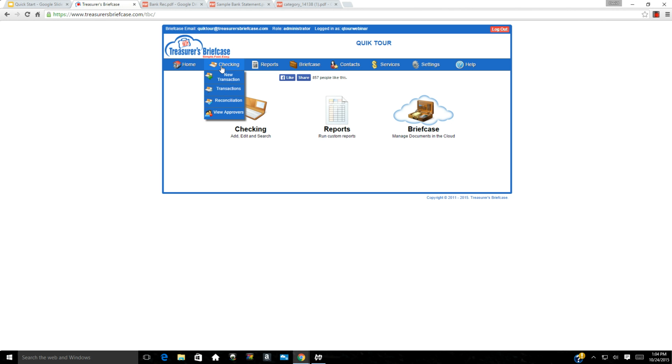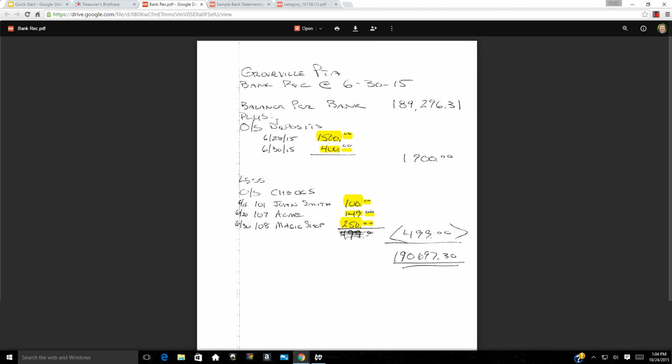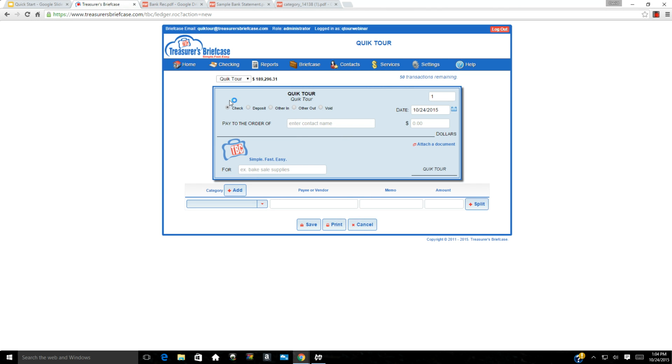I'm now going to go to our software and show you that. In this case, I'm going to actually enter those outstanding checks and deposits. So I'm going to go to the checking account. I'm going to go to new transactions. And now I'm going to enter those outstanding deposits and outstanding checks from that bank reconciliation that I showed you earlier. Again, that bank reconciliation provided by my former treasurer.